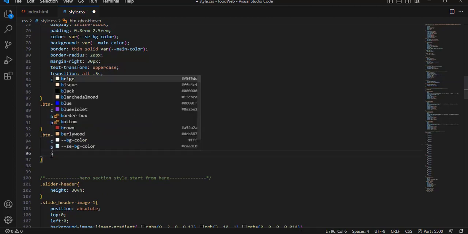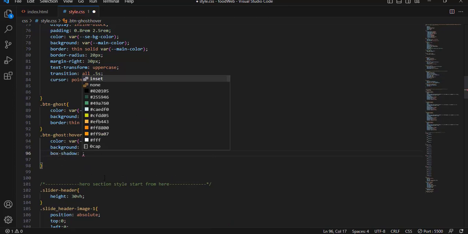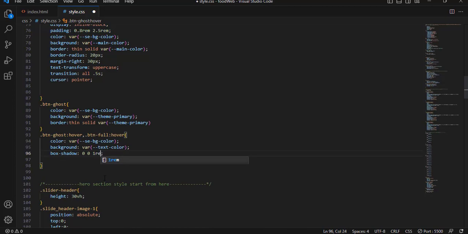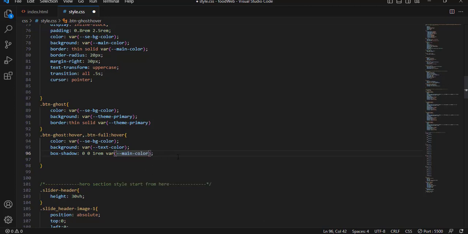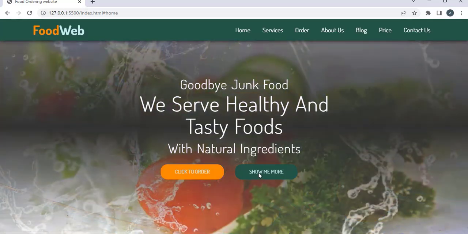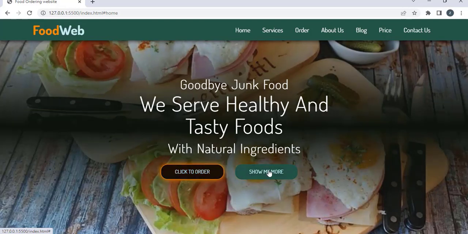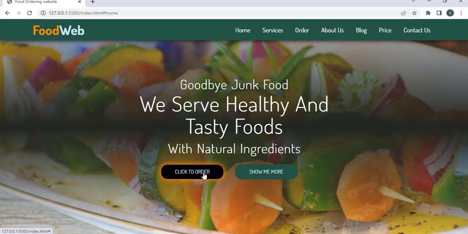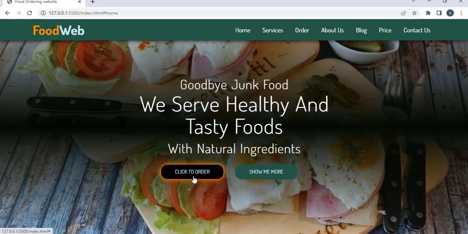Now let me remove this and we are going to add a box shadow. Box shadow 0, 0, 1 rem and 0 bar, and we use a shadow color, main color, right? So now when I save and refresh the web page, here we have, right, a nice hover over effect having a smooth transition. That's it.